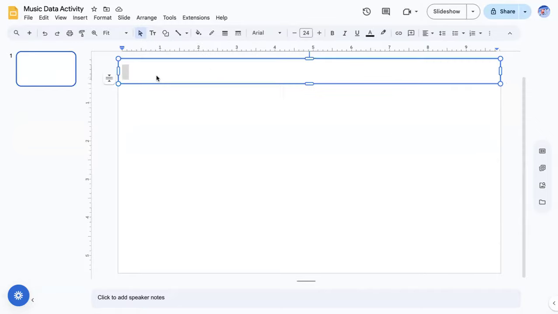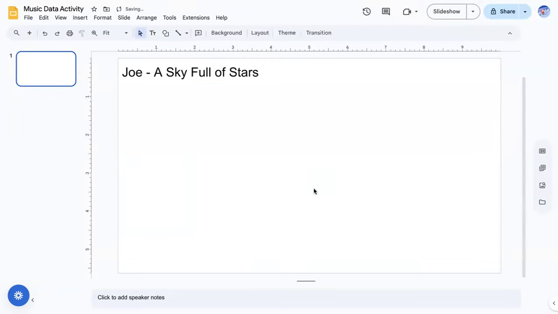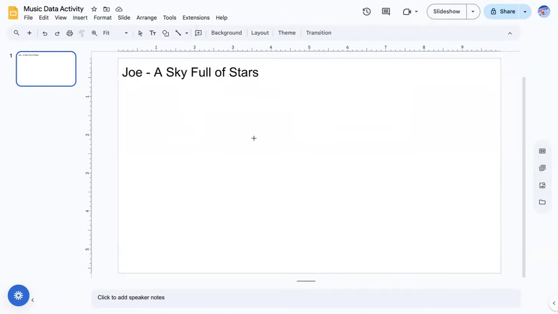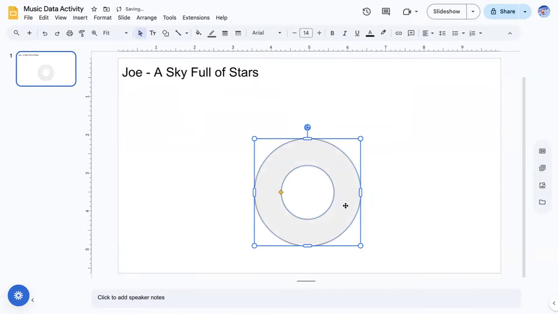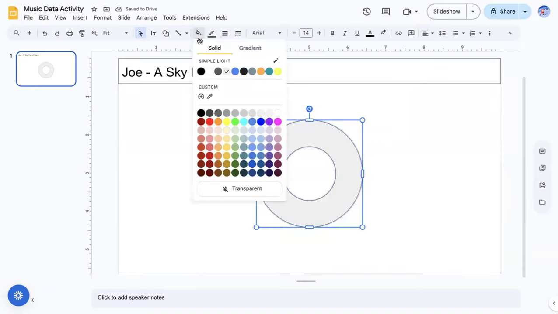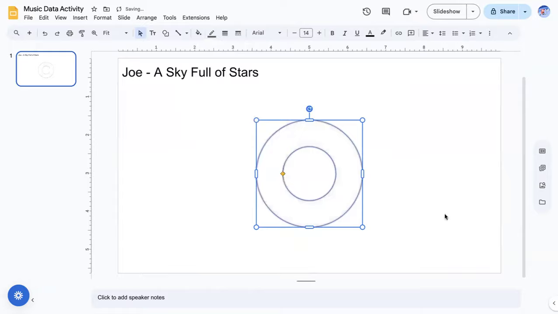So I'll start by putting on the slide my name and the song of choice. So I'll go A Sky Full of Stars by Coldplay. Okay. So first, let's get this donut shape on the page. So we'll go to Insert, Shape, Shapes here, and we'll find this little donut. We'll try to get that in the middle of the page as best we can. Okay. And to get rid of this gray, you'll just click on it, go to this fill color, and we'll go transparent.